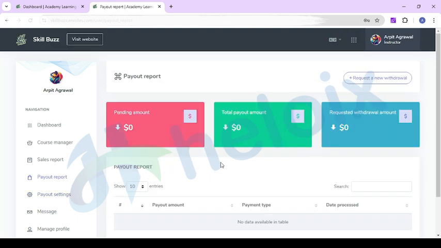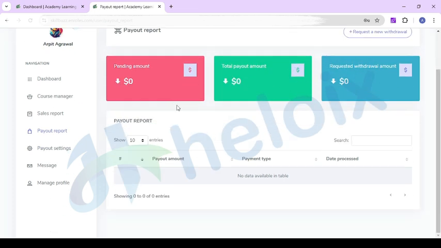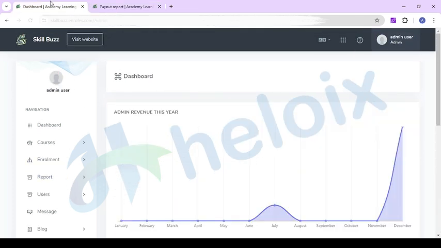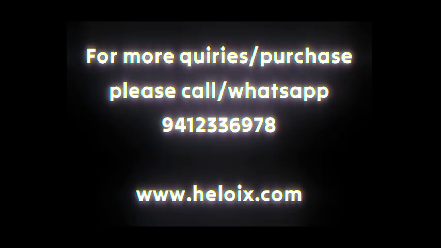After that, here you can check payout report. Here you can set up multiple requests for withdrawal and so on. We already showed you all the things here. If you have any doubts or queries, then let me know. I will try to solve it.